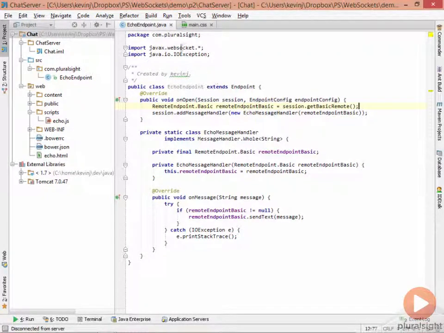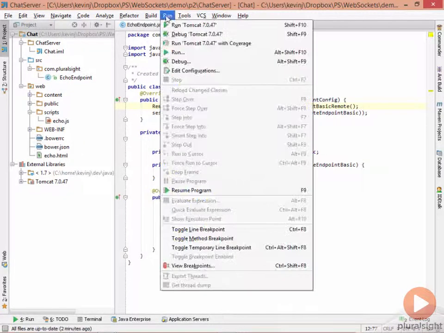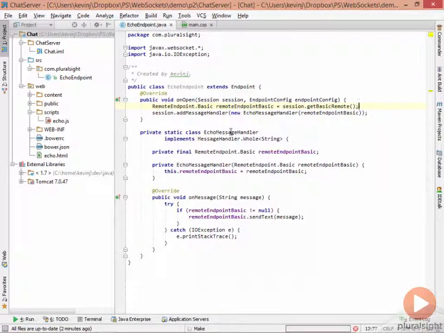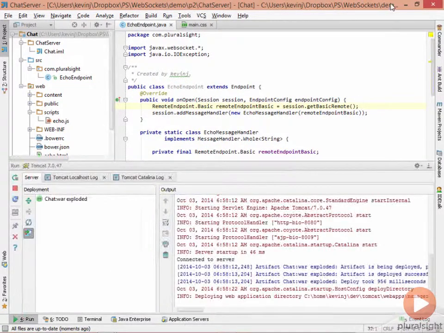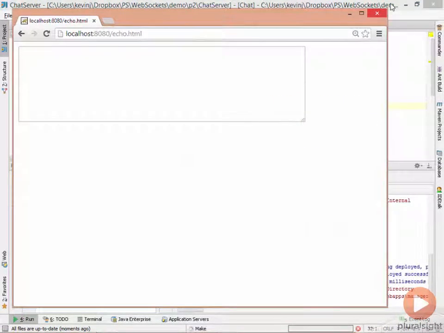So we now have an endpoint. However, if we try and run this code, we'll find that it doesn't work. So I run the server and fire up the client. The client looks something like this.